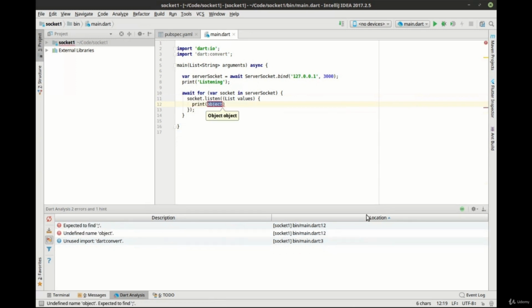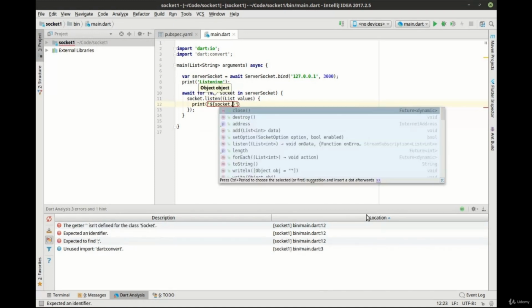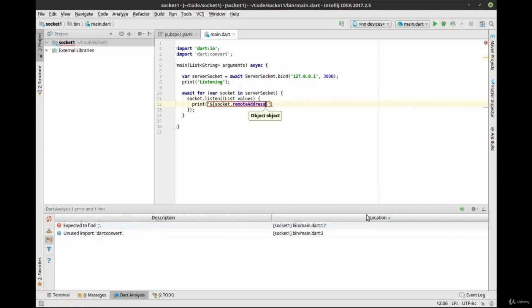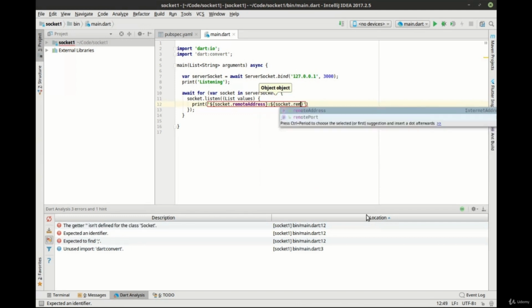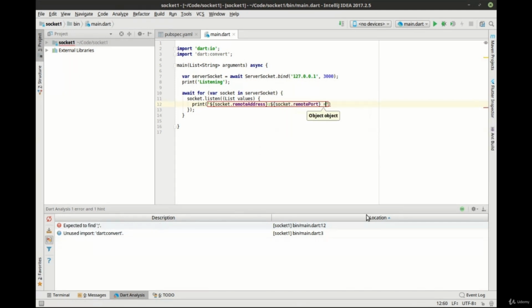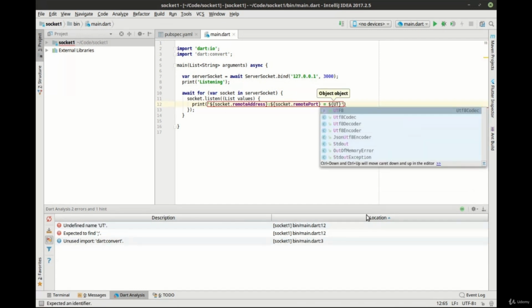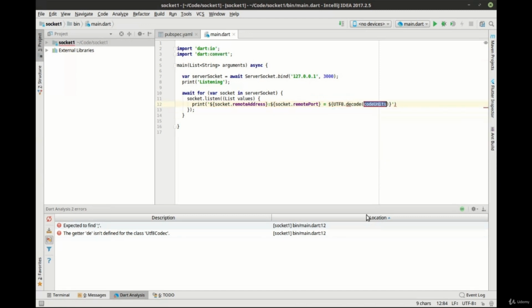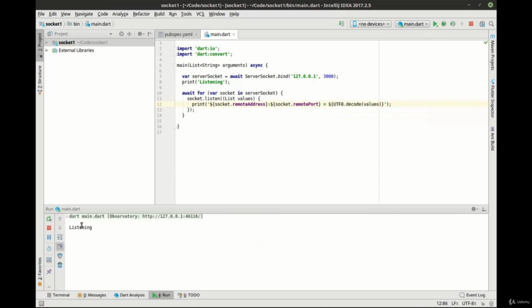So we're going to print, and we want to print the remote address along with the remote port, and the data that they sent. We're going to decode the values variable, and we should be all set to run this. So let's run this. See how we are listening?